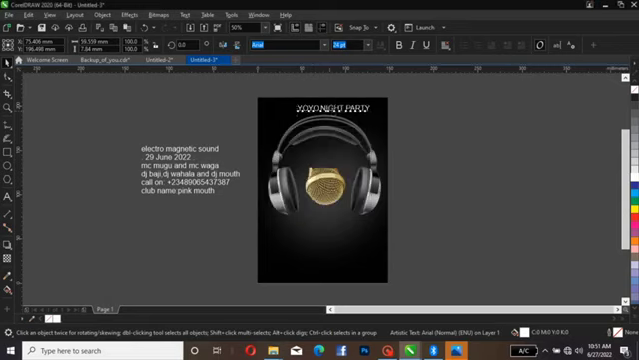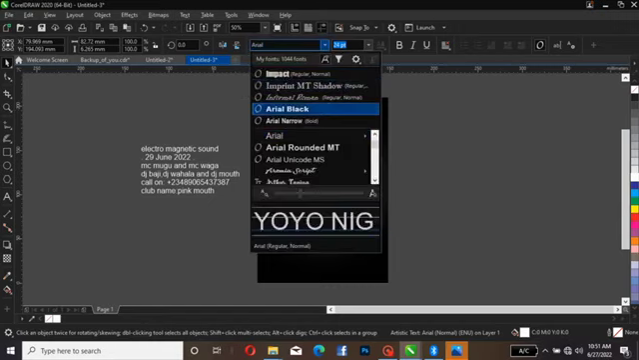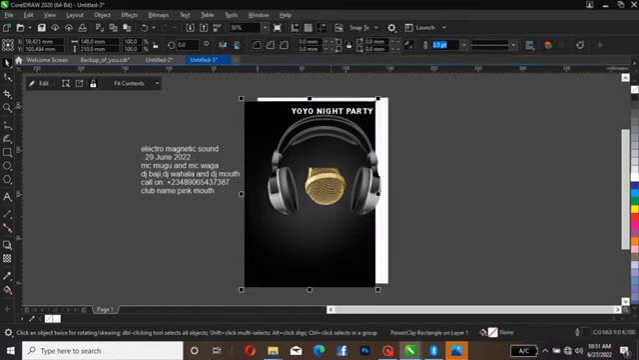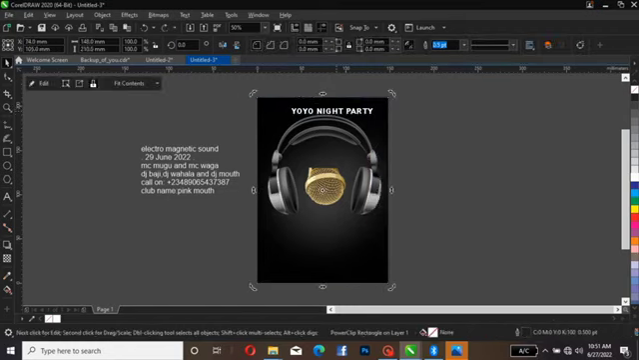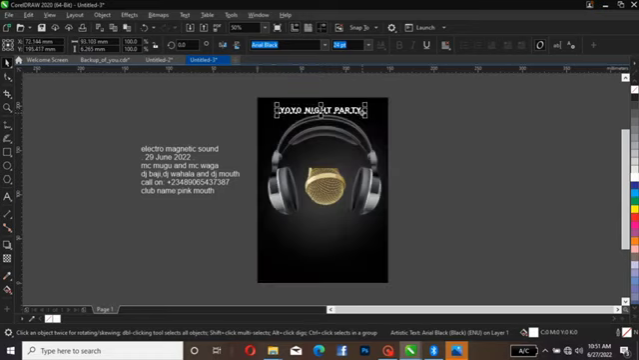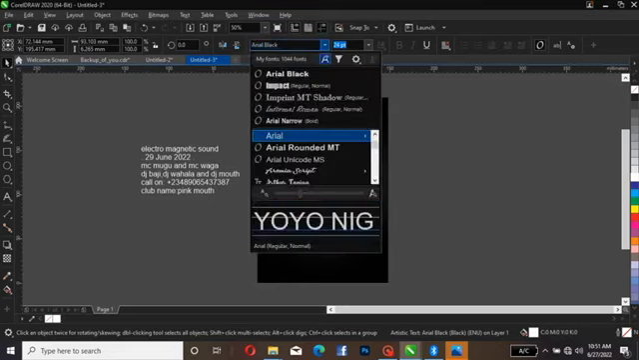Then the next thing we're going to do is change the font. Maybe we'll use Arial Black. Let's use Arial Black, or let's use this font.